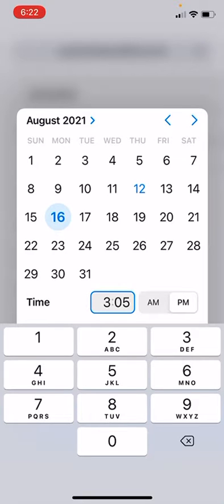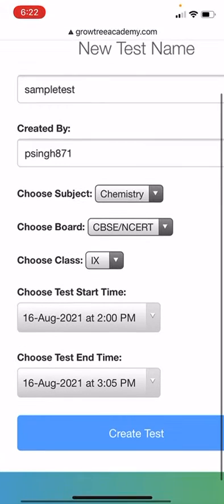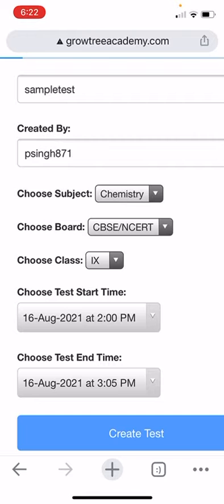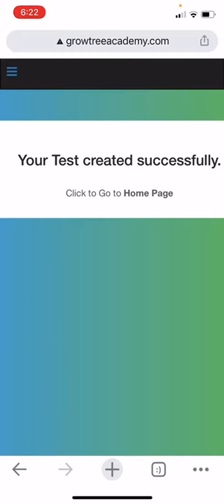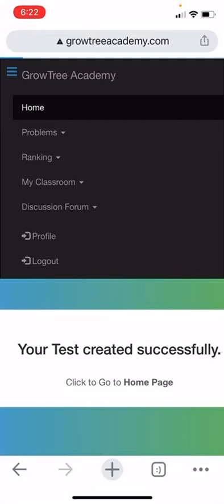So I choose this, and then I create a test, the sample test, and this will be live at the exact time which you choose here, and it will end at that time, and after that no submissions will be accepted. You just create a test, right? Yes, so as you see, this test should be present.